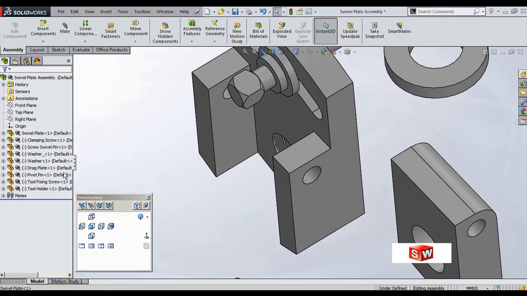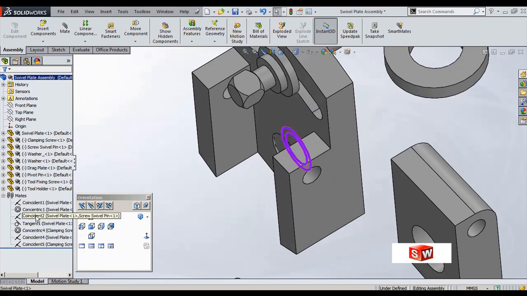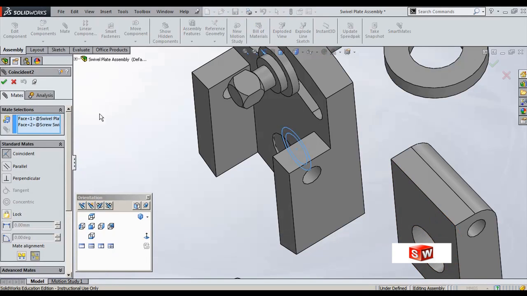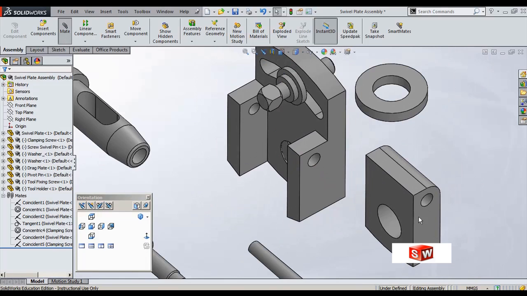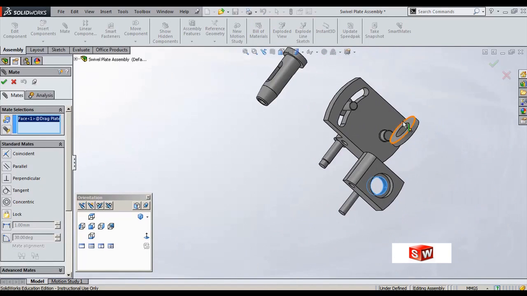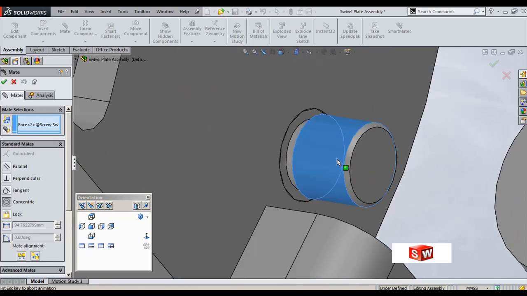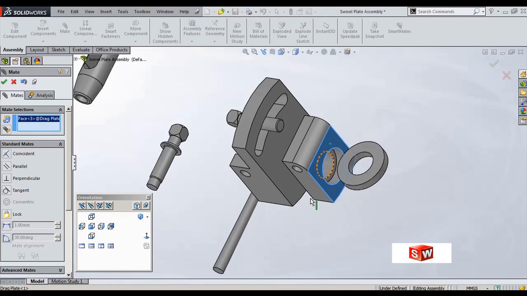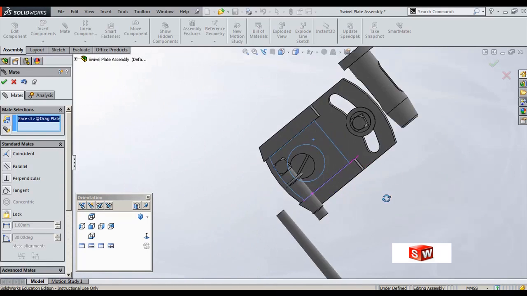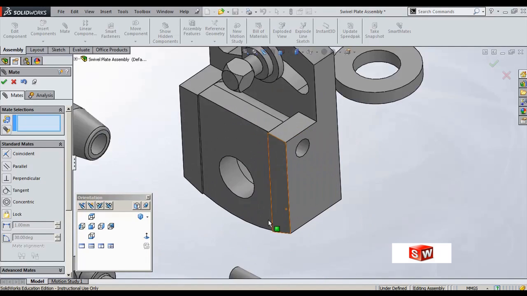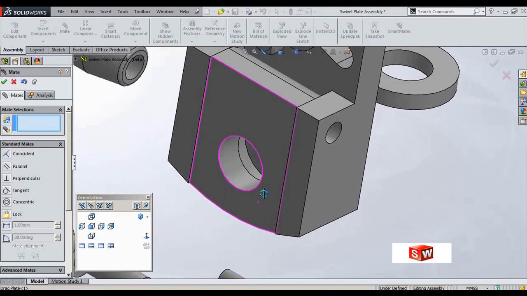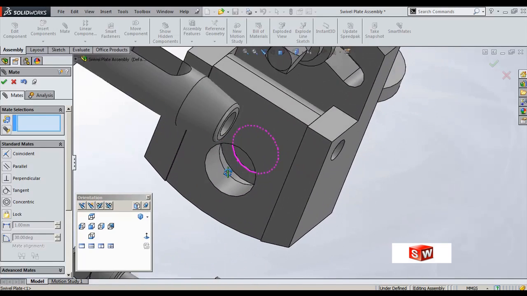Change this first. Go to the editing condition, and here I will say edit, and I don't require that face, I require this face. So first we'll assemble this, then we redefine it. Mate, this face and this face should concentric. This face should exactly assemble on that face. Which face? This face. Make sure that it should assemble on this face.